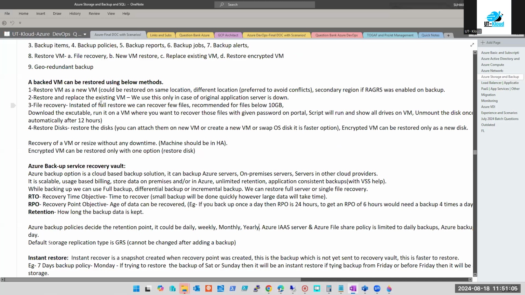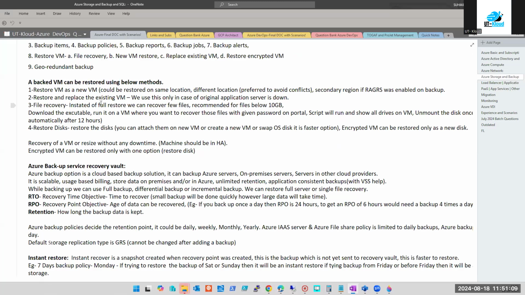So a backed up VM can be restored with multiple methods, guys. There's not only one method which can be used for restore. And again, it doesn't apply only to VMs. It can apply to other resources also. Not exactly the same, these specific options which we are reading are only for VM, but everything will have multiple methods. So we are focusing on VM, since most of the time questions will be on VM. A backed up VM can be restored using the below methods.